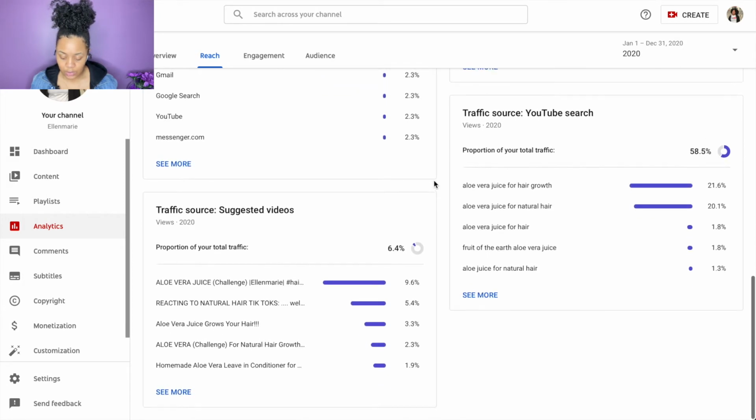Okay, so out of YouTube search right here in the right hand corner, I think these are the tags that I've been using, or this is surrounded by my most popular viewed video, which is my aloe vera juice videos. I guess some of the other tags that people are searching in YouTube to find videos like mine.